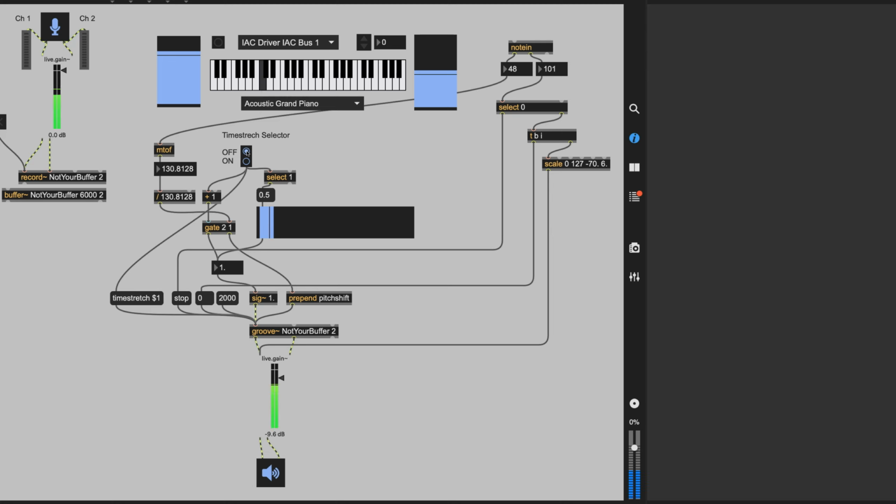Boy, we've done a great job. Boy, we've done a great job. Boy, we've done a great job. Boy, we've done a great job. And then with pitch shifting on. Boy, we've done a great job. Boy, we've done a great job.